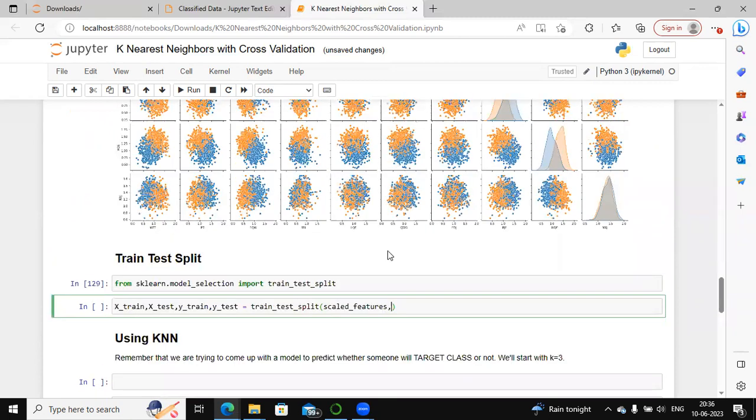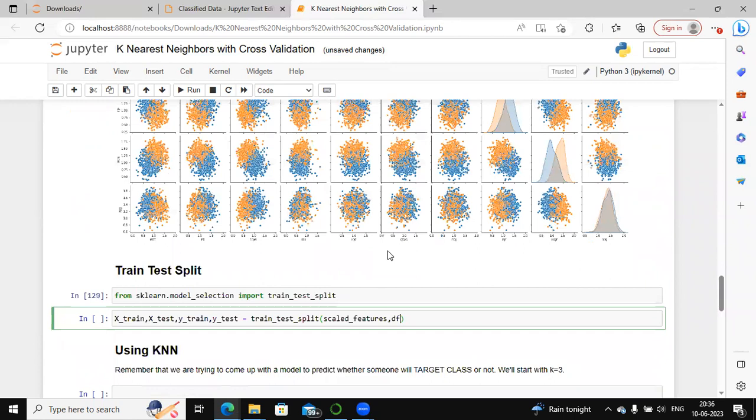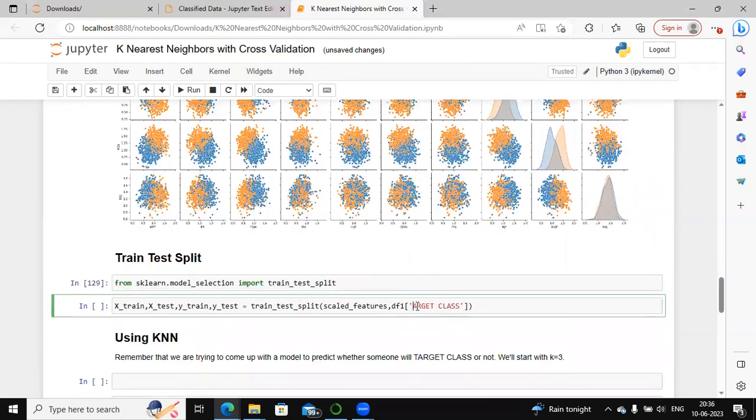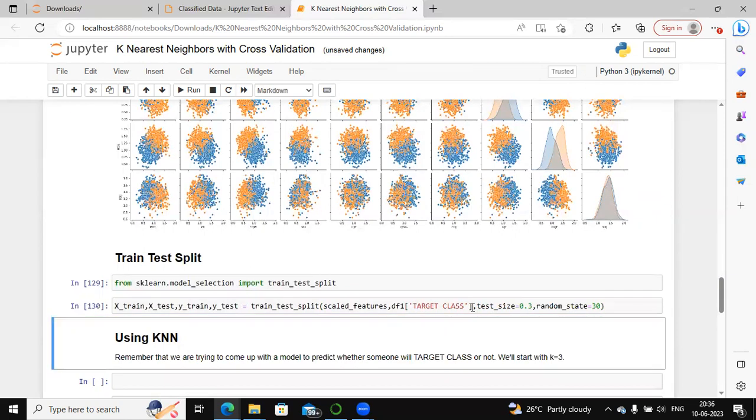Now we want the target class, so we want df1 of target class. We have taken the target class, and also we want to pass test size. Let me call it 0.3, that is 30% of the data is considered for test size. And random state, let me call it random state equal to 30 or 40, whatever. Let me run this code.